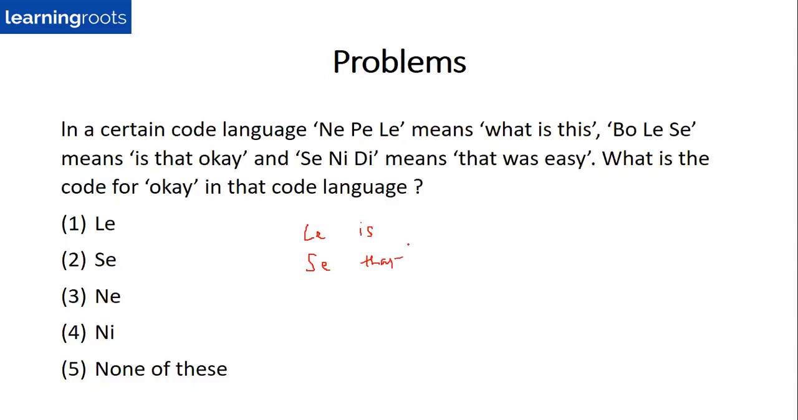Now, once you get this, the only thing that you need to crack is this okay, which is remaining. It is going to be the one which is not part of the commonality. So le and se are already common. That's how you get okay as bo.